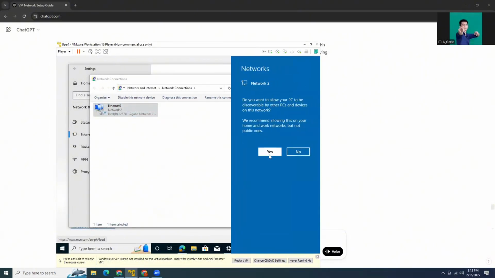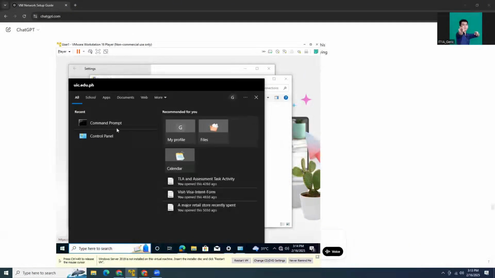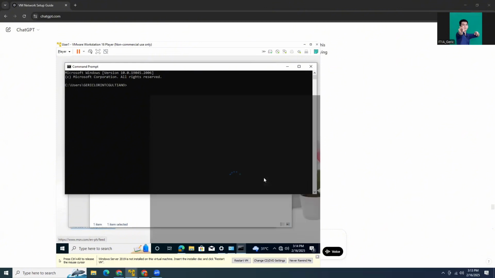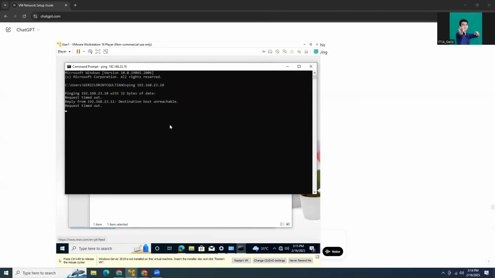And then after setting up the two, we'll try to ping both. So first, we'll try to ping the server from user 1. As you can see, there is an error, and we'll see why it is returning an error.